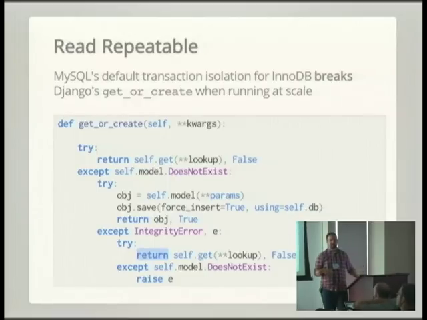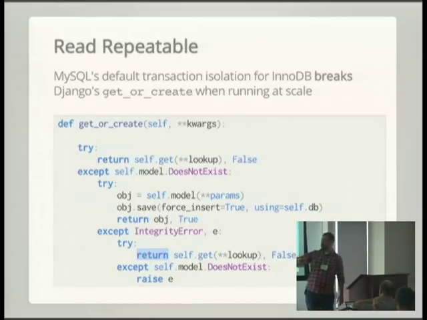Wait, how did you guys solve it? Well, we had a temporary hack, which we did around the highest traffic areas. When we first discovered it, what we did was override or create our default manager, and then if you got the integrity error, we added a fake transaction start. So basically we forced a transaction commit for an empty transaction.